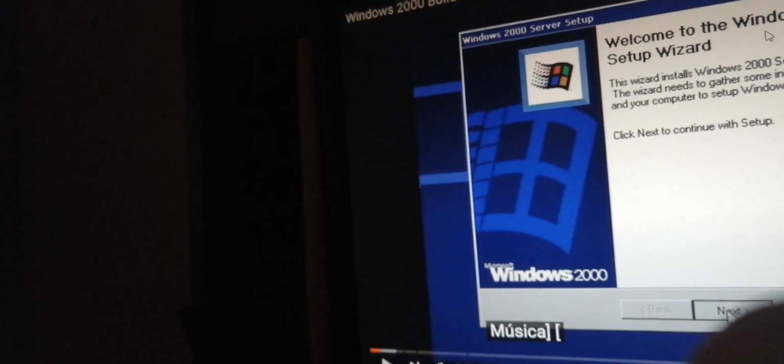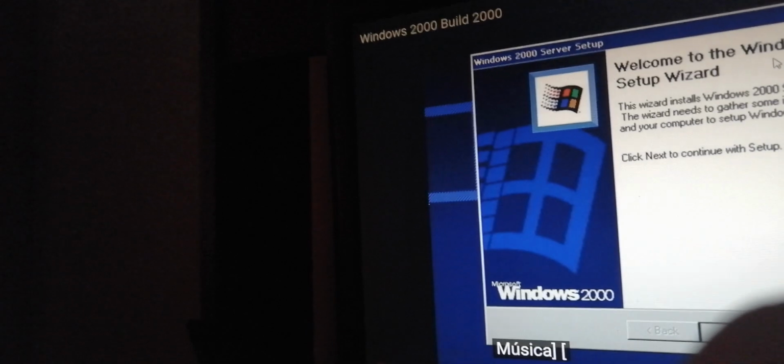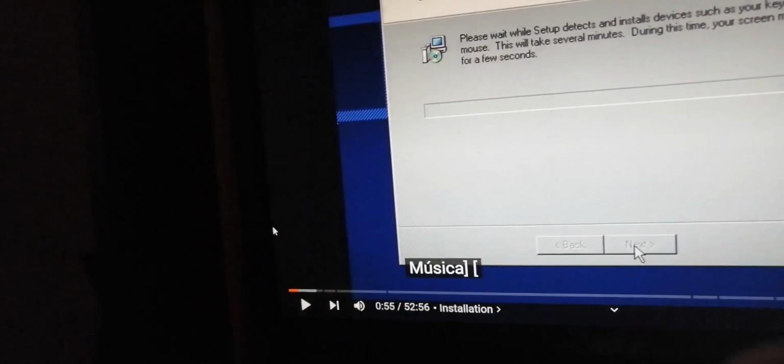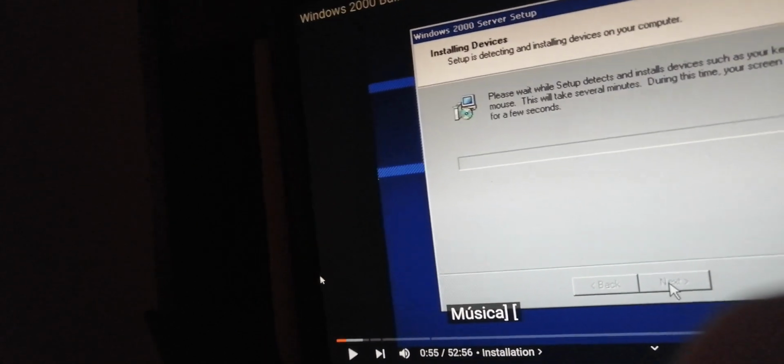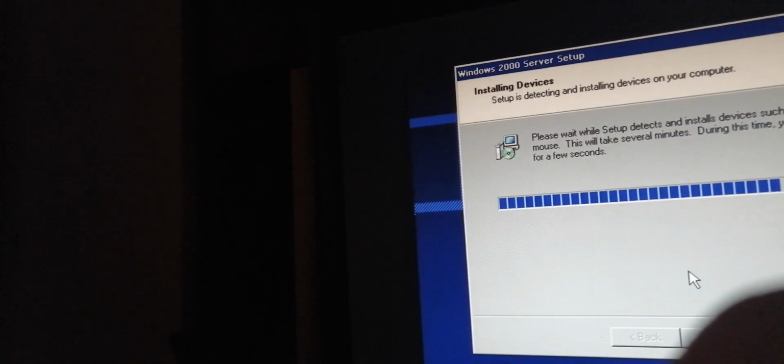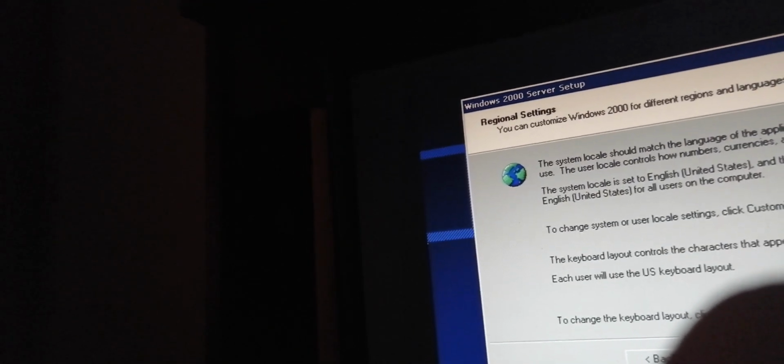Welcome to the Windows 2000 setup wizard. This will continue. Please wait while setup detects and installs devices such as your keyboard and your mouse. This will take several minutes. During this time, your screen may flicker for a few seconds. Regional settings. Next.